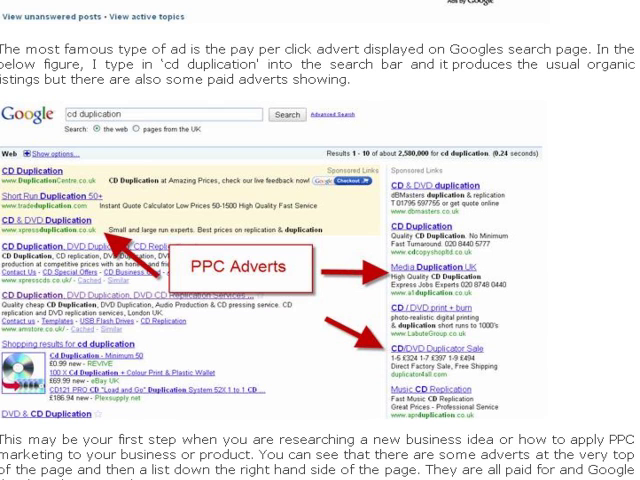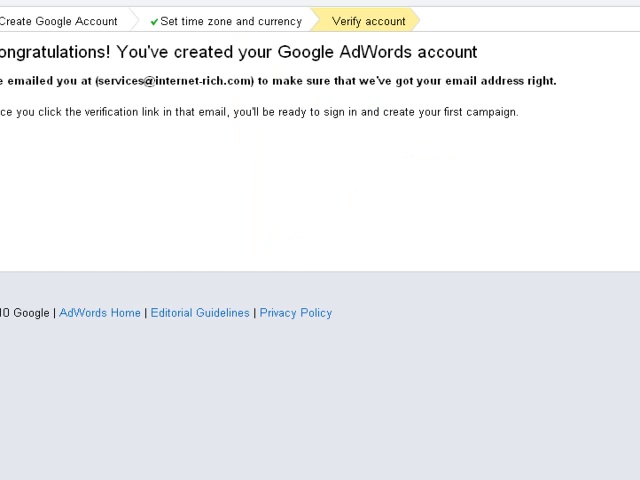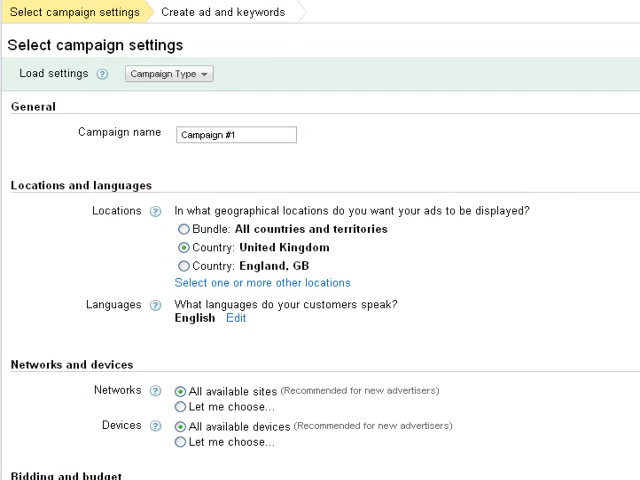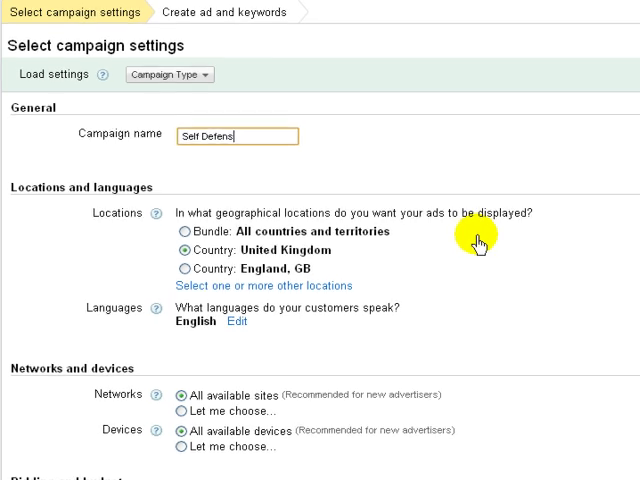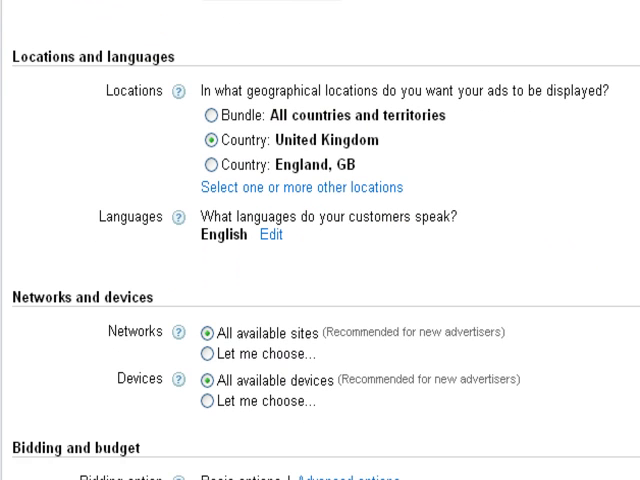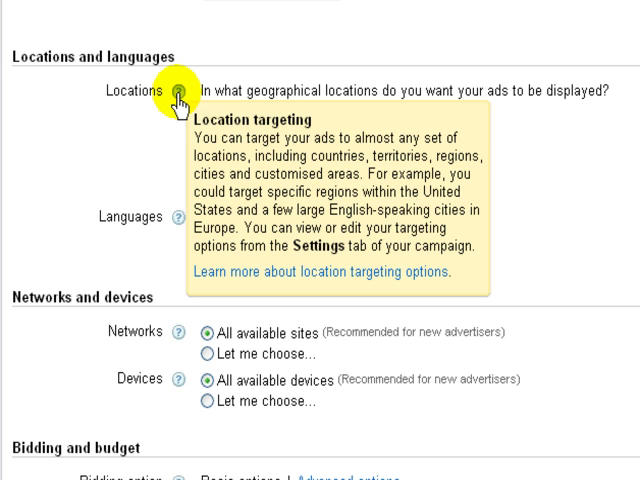Alright, so let's go back to our first campaign. So we click on create first campaign. I'm gonna call this self-defense lessons. Now here we got locations. I recommend you hover over all of these question marks to learn more about it, and if you want to drill into more detail you can click on the links.